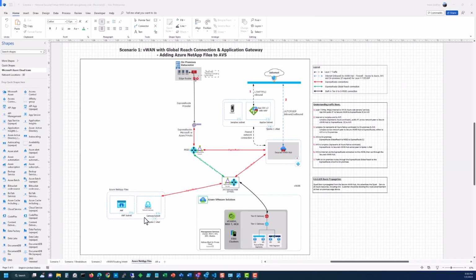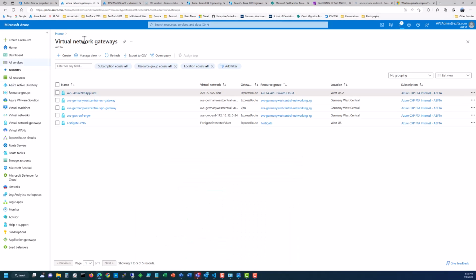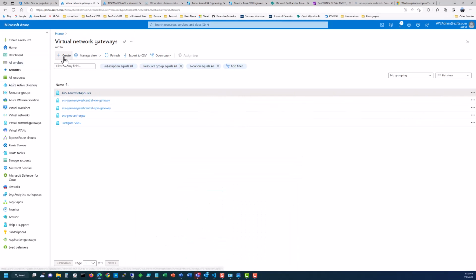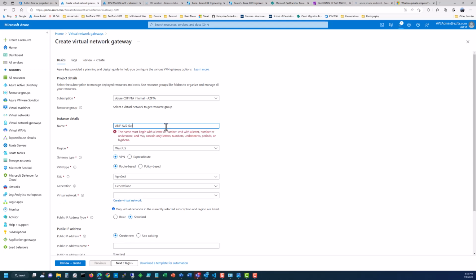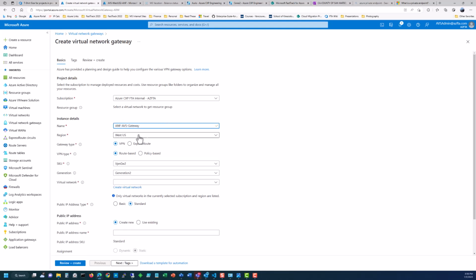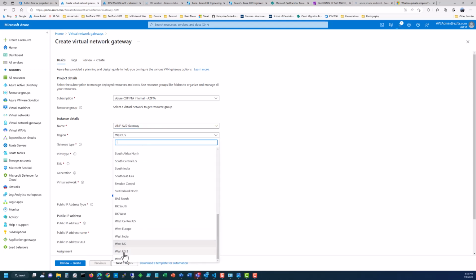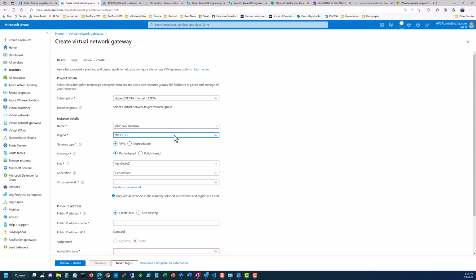So now we're going to build the Virtual Network Gateway here, which is the connection point between the Azure VMware Solution and the Azure NetApp Files. To do that, we're going to go to Virtual Network Gateways, click on Create, and make sure we've filled in everything correctly here. So this will be the Azure NetApp Files AVS Gateway. We're going to build this in West US 2, where our AVS location is.